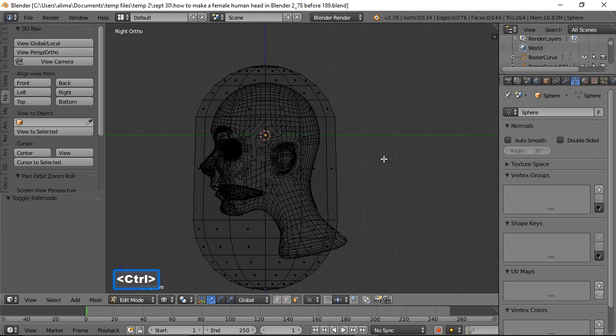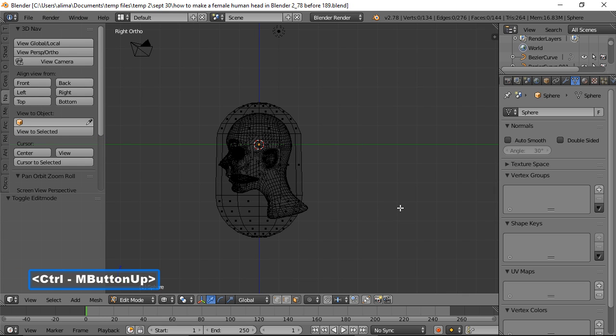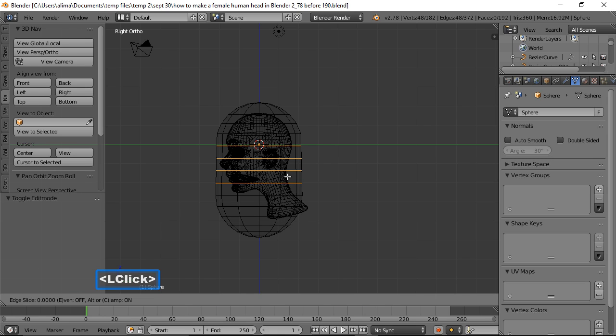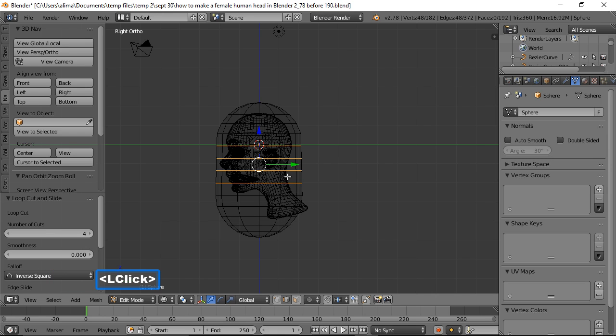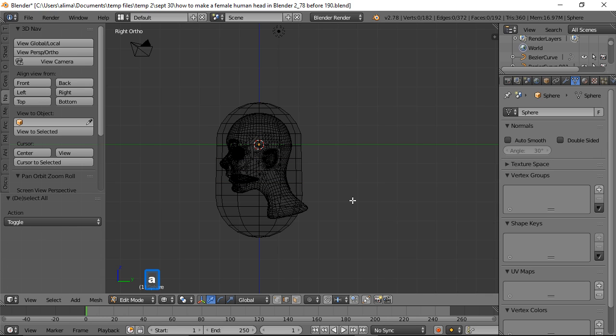Okay, I'm going to hold Control and the middle mouse button to zoom back some. Okay, now I'm going to hover my mouse here. I'm then going to hold Control, and while holding Control, press R. I'm then going to roll my mouse once, again, and then one more time. I'm then going to left click to lock that in, and then left click a second time to totally lock those loop cuts in. I'm then going to press A to deselect.